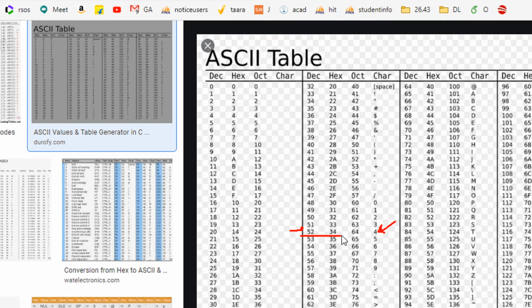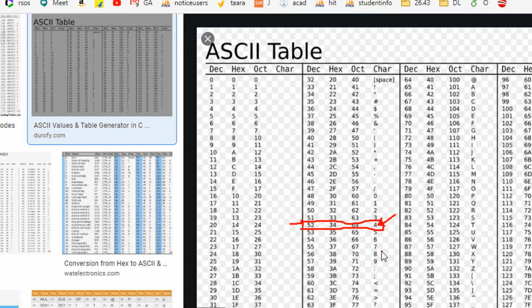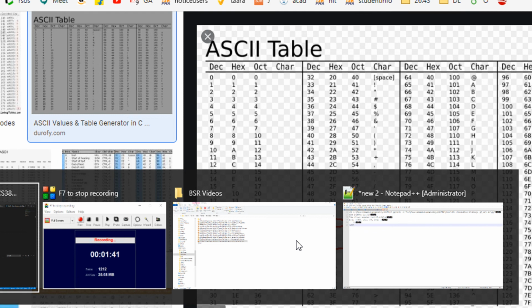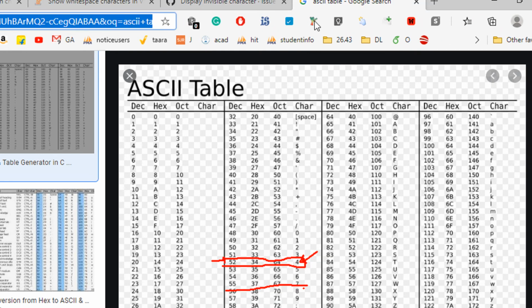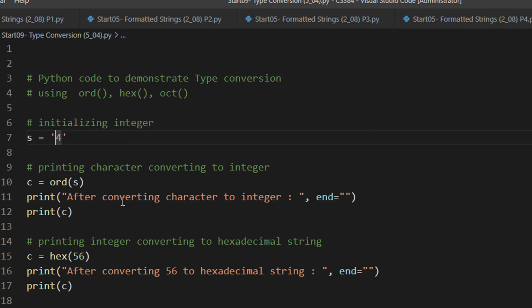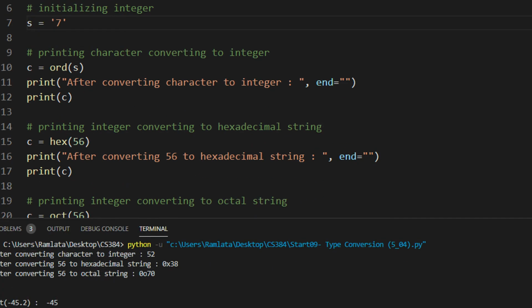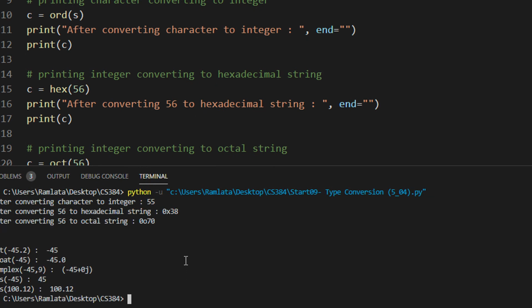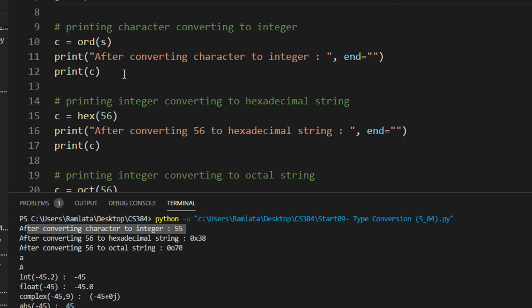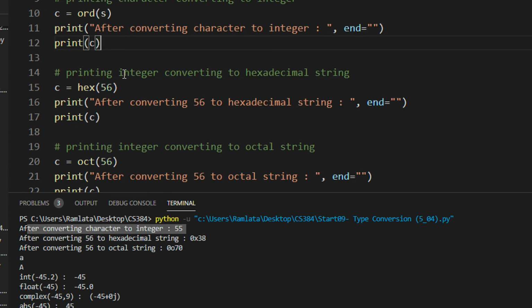Let me just underline this. Okay, similarly character 7 has an ASCII value 55. So if I make this as 7, it will print me 55. Let me clear the screen and execute the code. So see, it gives me the value 55. Similarly, we have conversions from different formats.